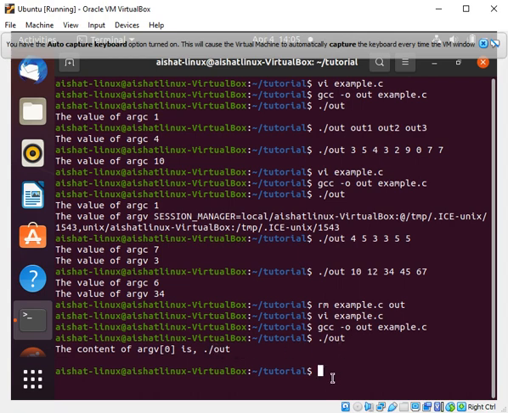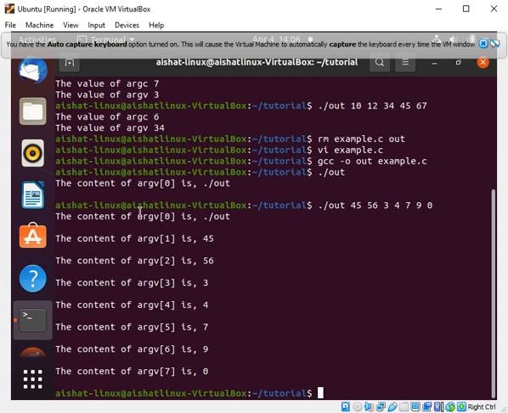So let's put more arguments: ./out 45, 56, 3, 4, 7, 9, 0. You can see the content of argv 0 is out. For position 1 it is 45, 2 is 56, 3 is 3, 4 is 4, 5 is 7, 6 is 9, and all that. So it's able to pick the content for each location in the argument vector. All right, so let's add more code.